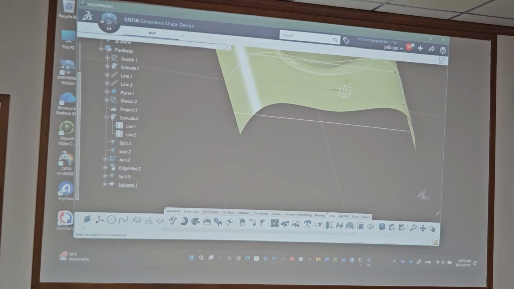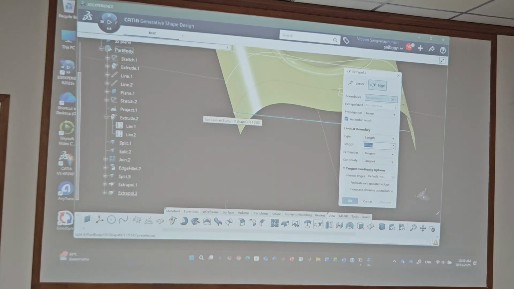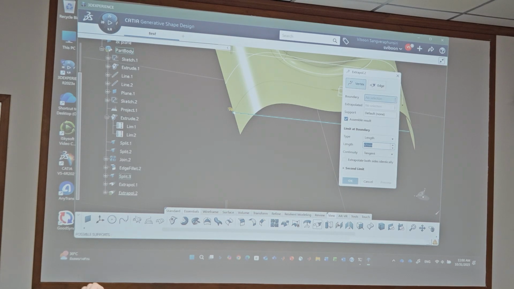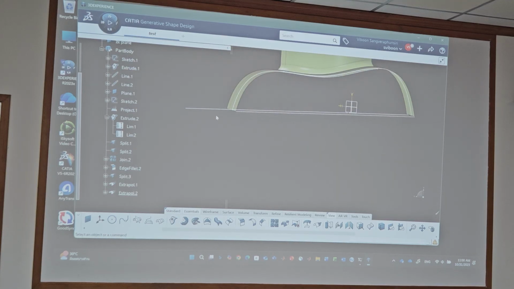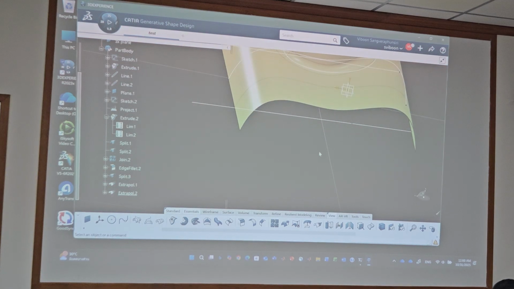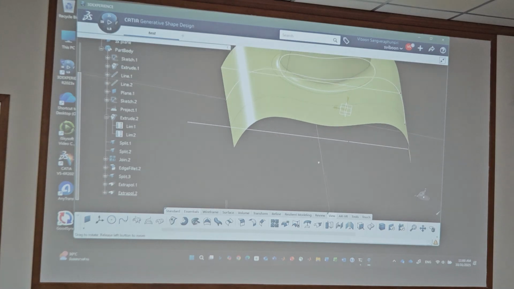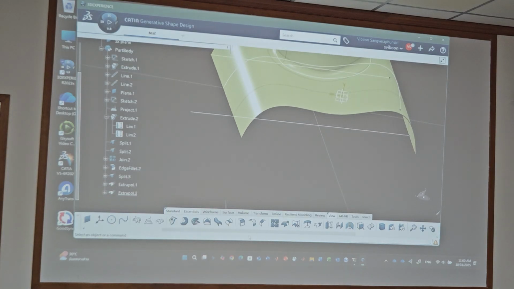You see? You can extrapolate this one or not. Okay, this one. Extrapolate. This point. This vertex. This one. You see? You can also extend line. You see? Okay? You can extend this one. You see? Okay. That's another thing. You see?